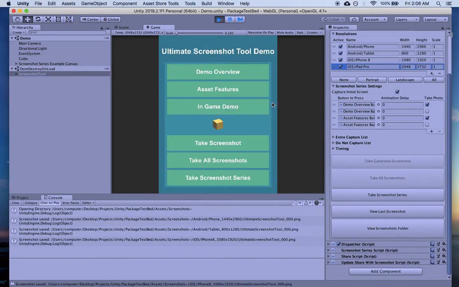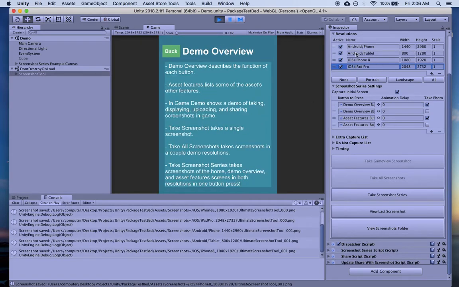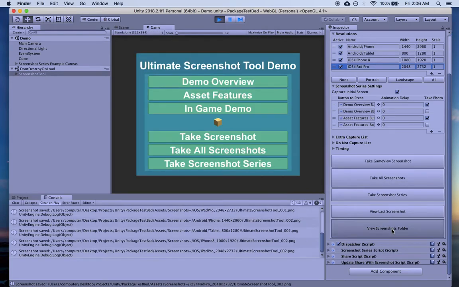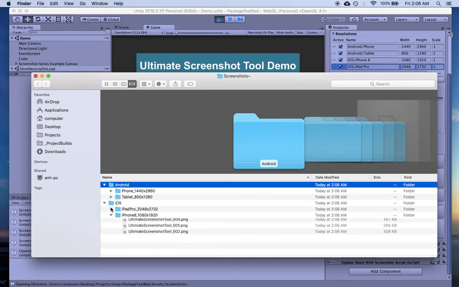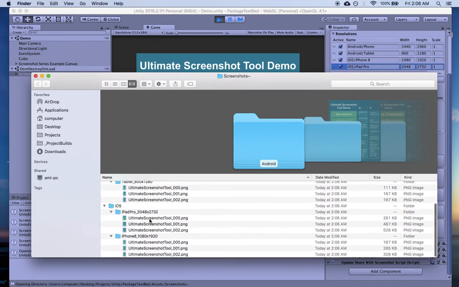It's going to go through all the screens that we want and take all the resolutions that we want of each. And now that that's done, we can go into the folder and check those out. So we've got nice organized folders of all our screenshots.